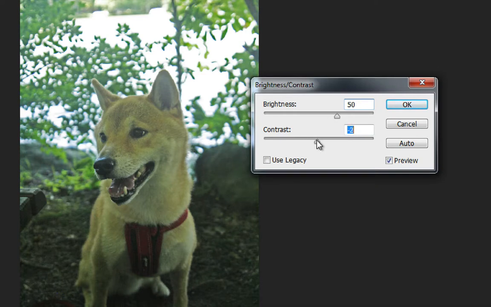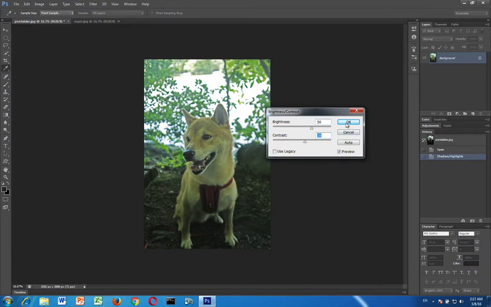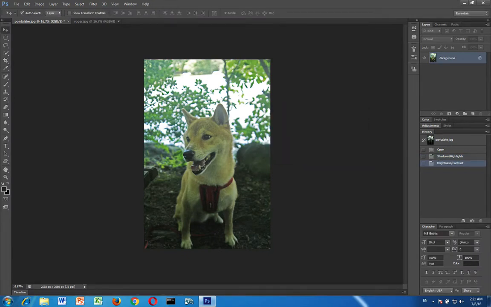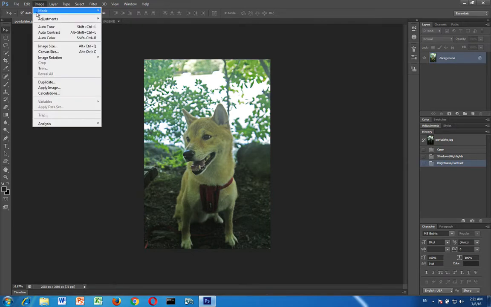Now the contrast I'm going to put at plus 10% to make it stand out a little bit more. And so that's good enough for right now. Again, it's still not perfect, but we're going to adjust it more using some other settings. So click OK.